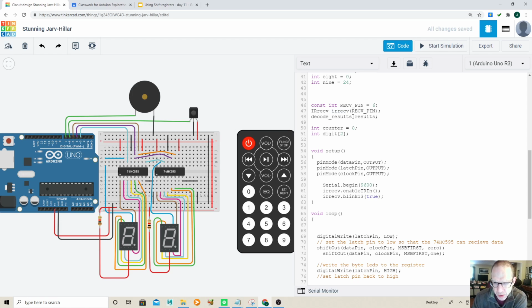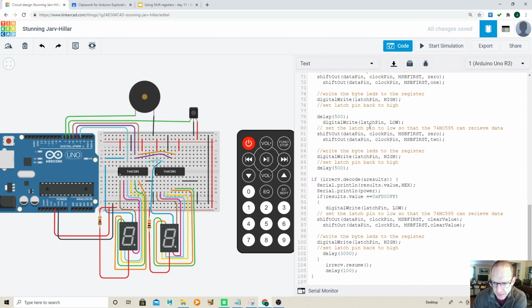Now, the way this works is the IR receive stores the results in an object called decode results. It just stores it there automatically. It's how the library works. So we'll explain what that means in a minute.